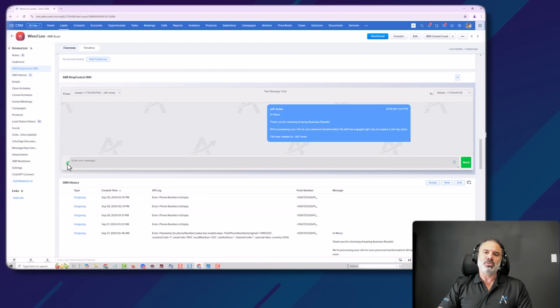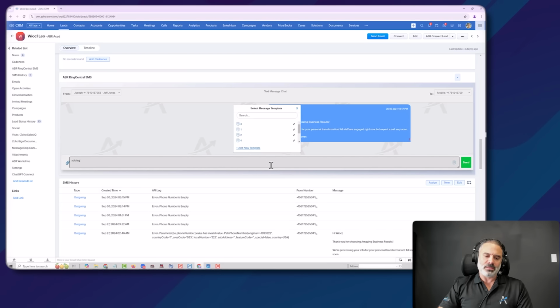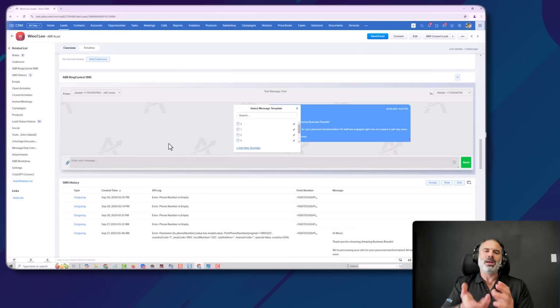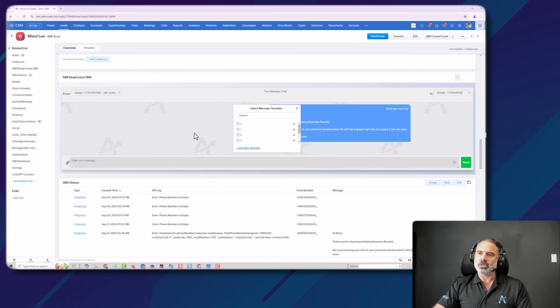You will be able to send files, you will be able to load templates, you can write them yourself, and everything is being done by the system. There is also a mobile application that you can use, and this mobile application will have the SMS that are being sent from the CRM or from the mobile. So it's all in one place.